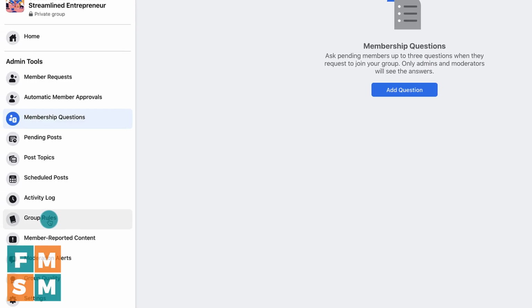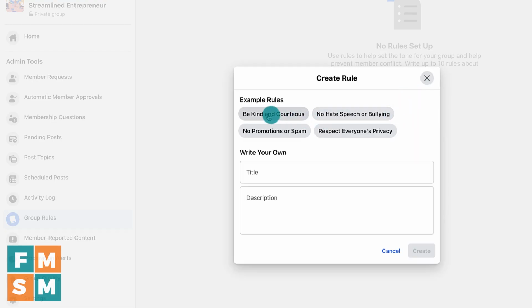Another one you might want to look at is the group rules. You can write up to 10 rules about your group. You can see that Facebook has a few suggestions up here. If you have no idea where to start, go ahead and look at some other Facebook groups that you're in, and you might be able to use those as a template. And then you can also require people to accept the rules in order to be a member in your group.